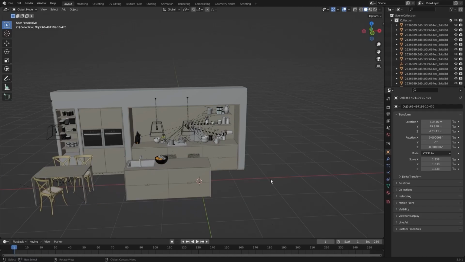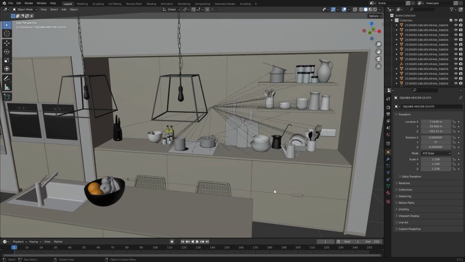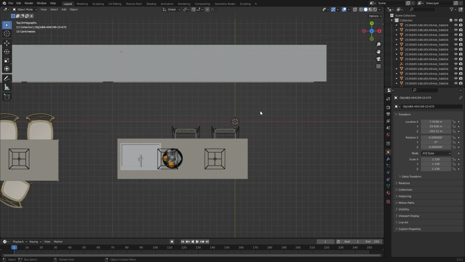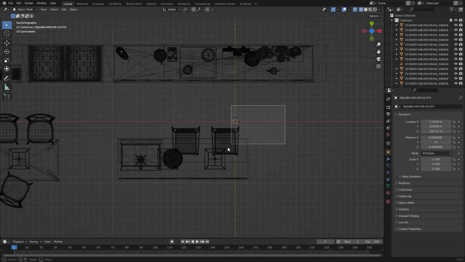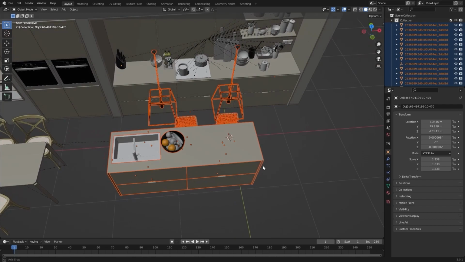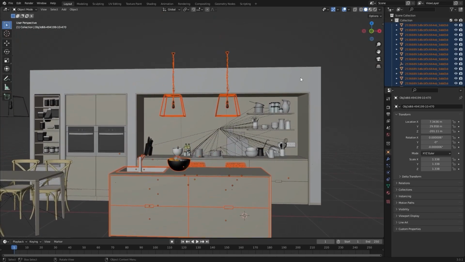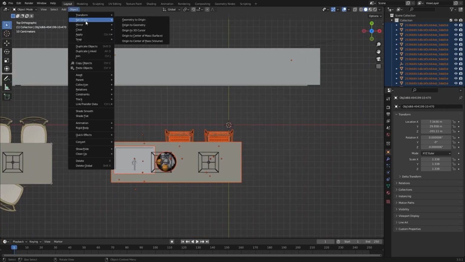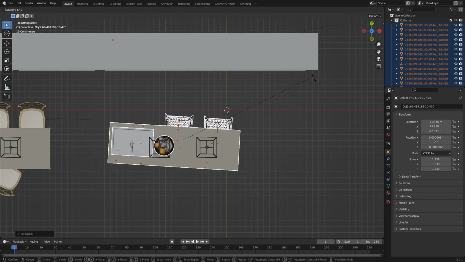I'll open Blender. Okay, and now let's go into the top view. I'll go into the wireframe mode. I'll select all of these objects. Okay, let's deselect these lights. We'll set the origin for these objects to the geometry and I'll rotate them on Z-axis by 180 degrees.